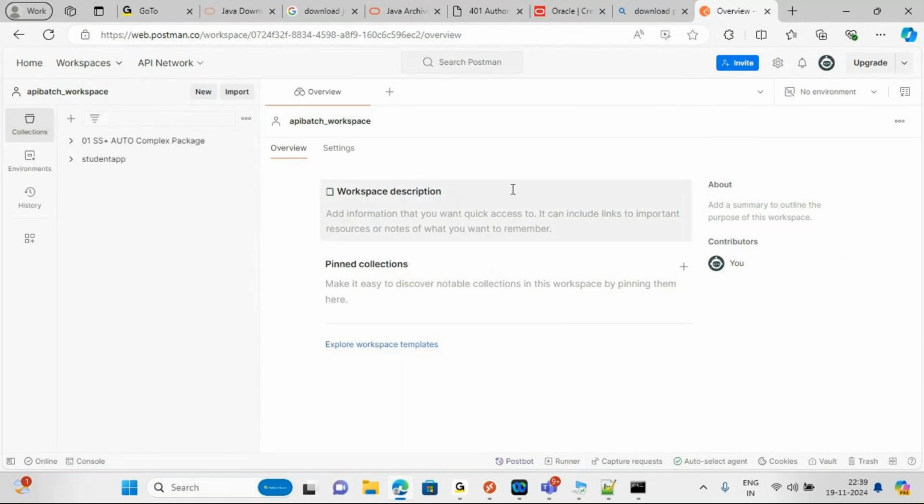Sir, using Postman, can't we do automation? We can do validation here also, but here you have to import some language jars, and you have to write the code in JavaScript.